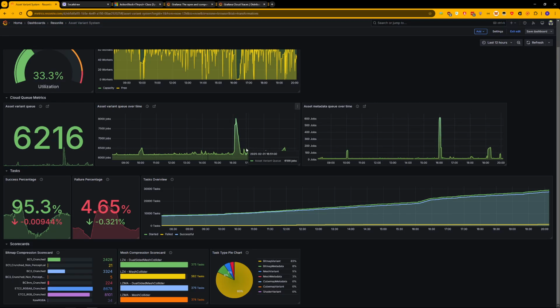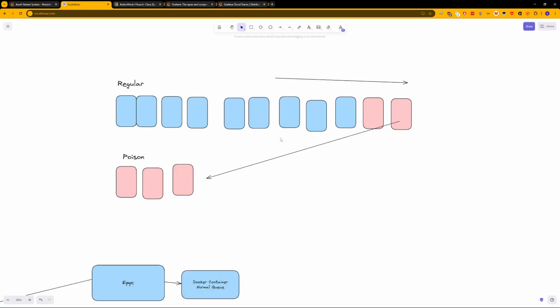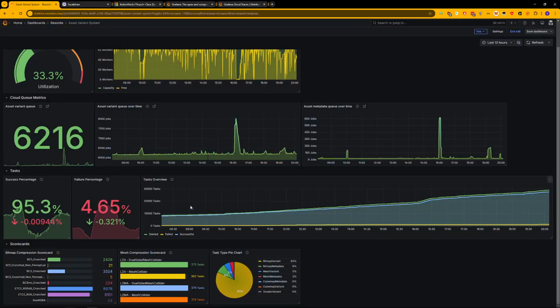Moving on from that, you'll see that we have a baseline that just can't seem to go down. It's like a floor, and the floor is around 6,100. Those are poison items. They're not shown separately on this graph. I did want to get that done, but these are poison items on this poison queue, and it means that these are assets which are causing problems, and that we need to figure out what's going on there.